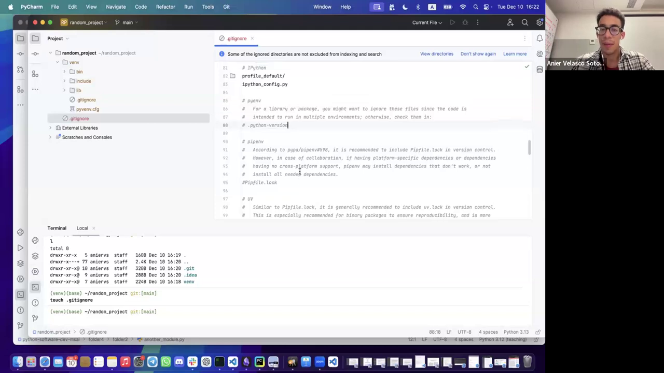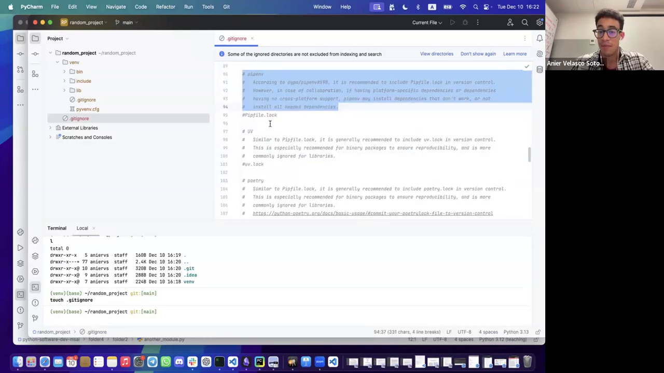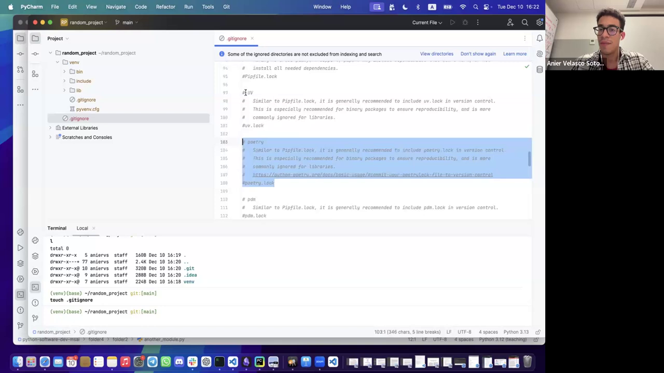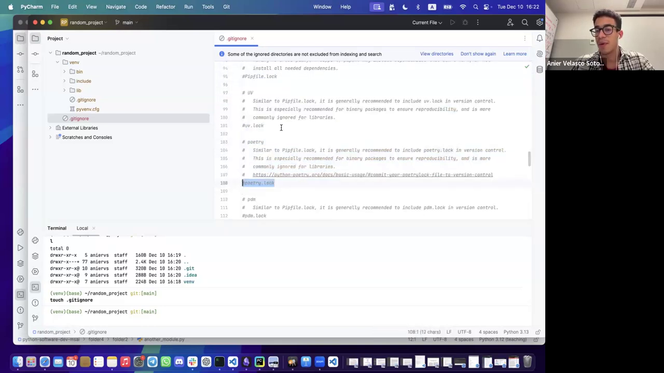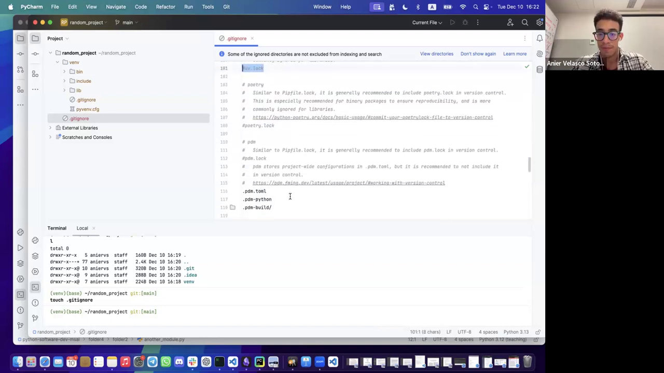package manager. So we are using pip and a virtual environment, so it's not a problem. But I will show you in a couple of lectures that we can use pyenv, which is nice, pipenv, even this one is nice, poetry or uv. In particular, I will show you these two, uv and poetry. And in that case, you probably need to exclude these ones here as well.